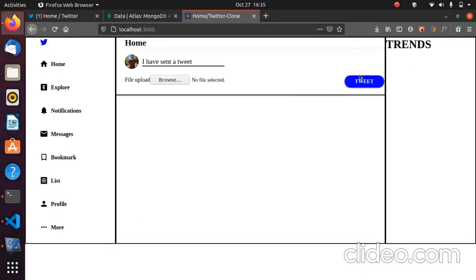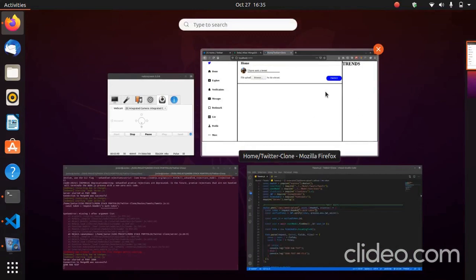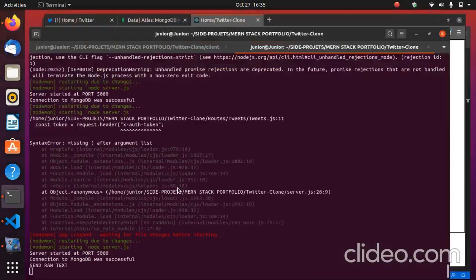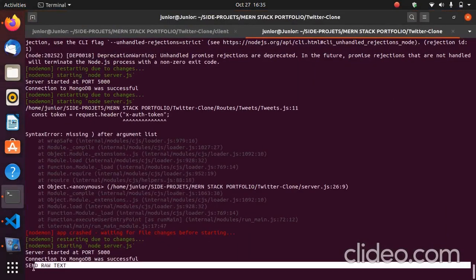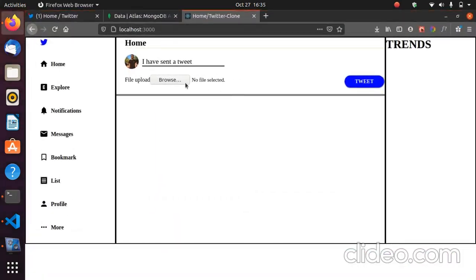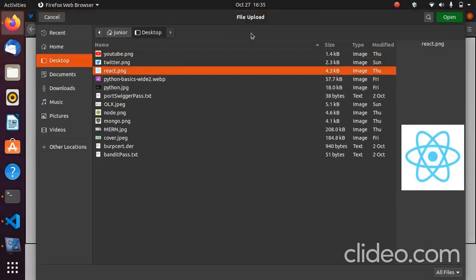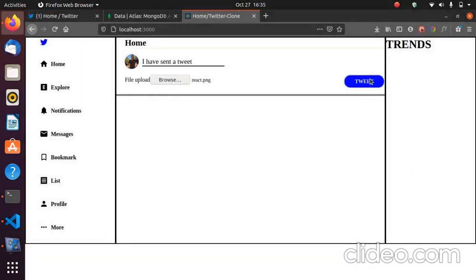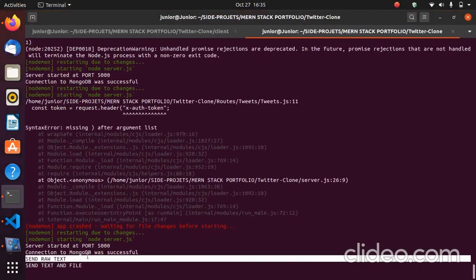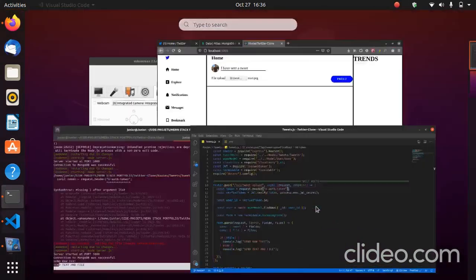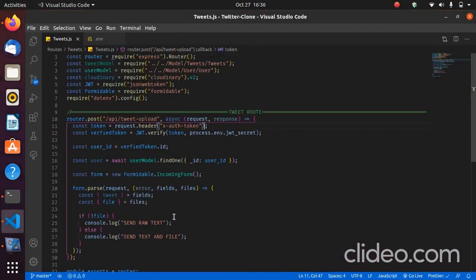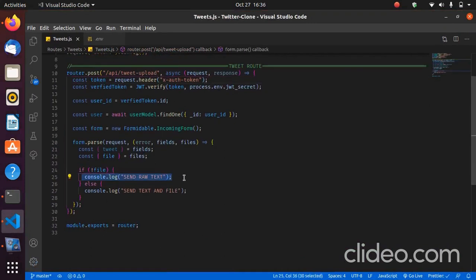So I send that, and am I still gonna get any errors? Right, so I say send raw text, because when we send the raw text, and let's see now if we send a file. Let's put in that React. It says send in text and file, right? So we know that we are validating things right here, that if it's not file, we should do this.